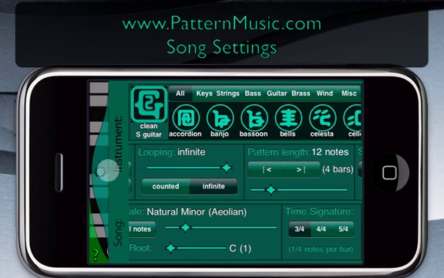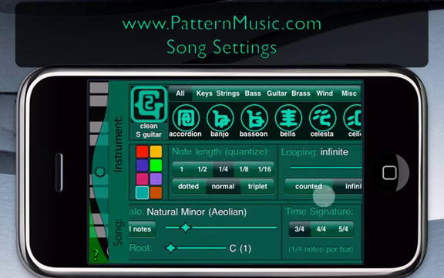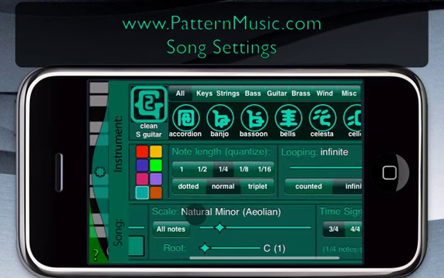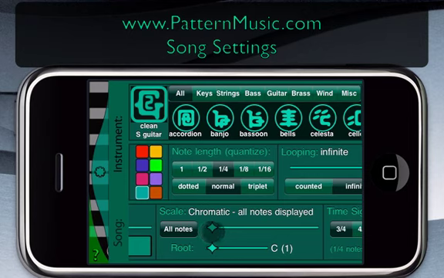The last song setting we're going to look at is the scale. Scales in pattern music are a very powerful tool that we will look at in more depth in other tutorials. But briefly, it's useful to understand that the current scale determines which notes are displayed in the pattern editor for a song.